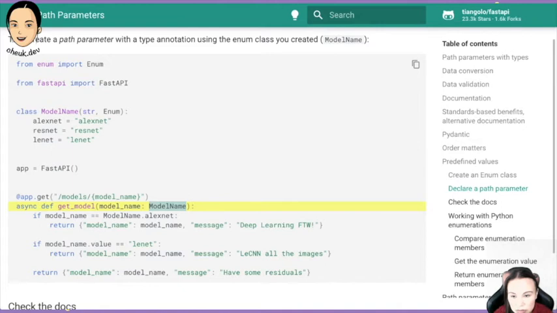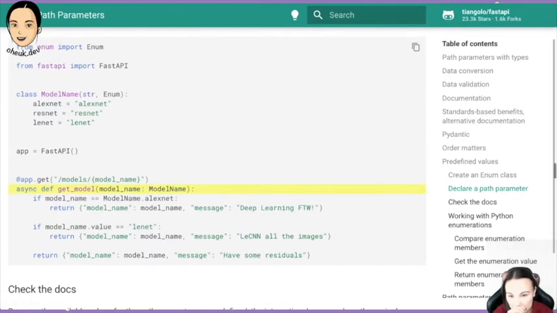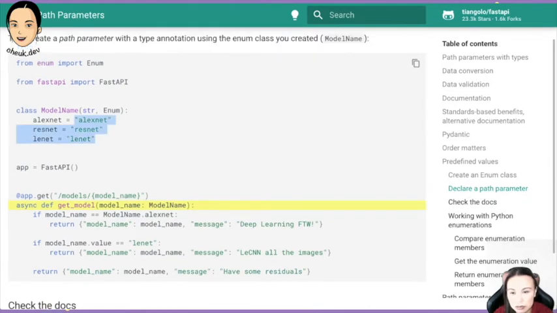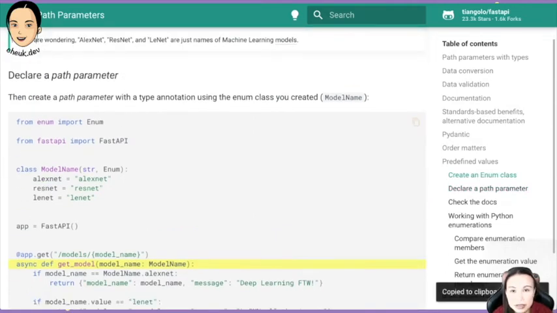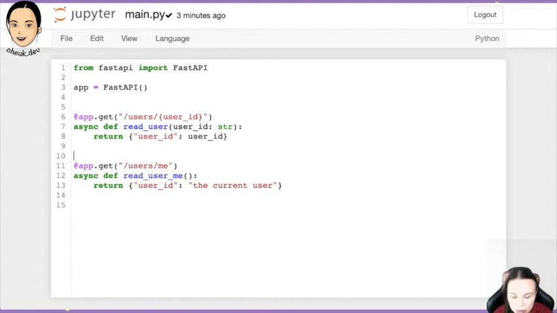Oh yeah, I think it's kind of like a type check. If model name is not this, then it will throw an error, I think. Yeah, so I think these are the default values, so it needs to be either one of these. If it's not, then it will throw an error. Let's try if I'm correct. So let me copy this and have a play with this thing.